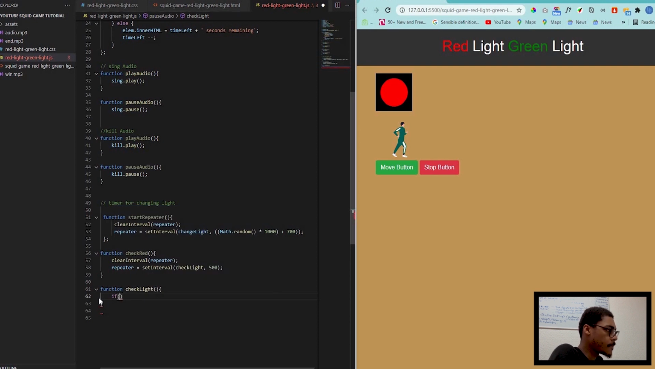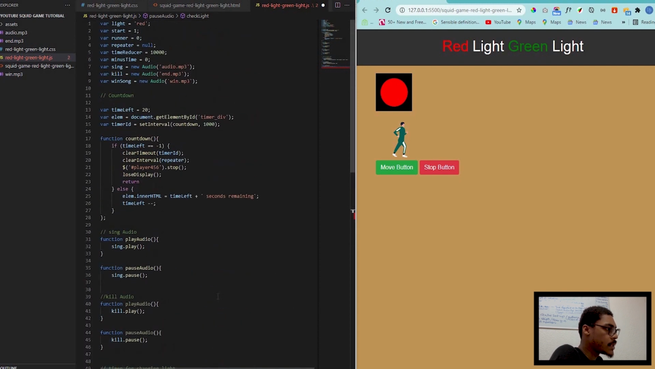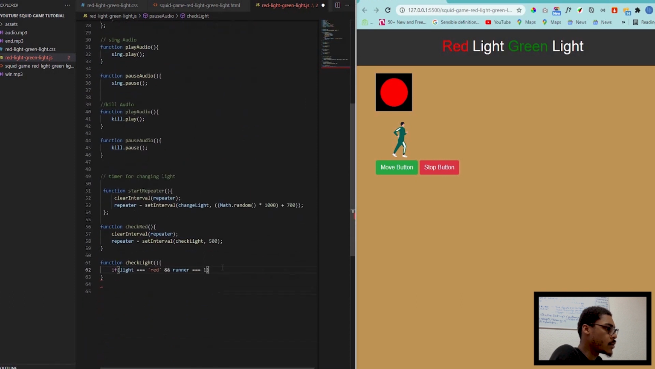If the light, which is the variable we stored, is equal to red, and it's equal to red by default, and the runner is equal to 1. Basically 1 means he's moving, because moving is equal to 1 and not moving is equal to 0. So if the light is red and the user is moving, then he loses the game. I'm just going to implement that real quick.